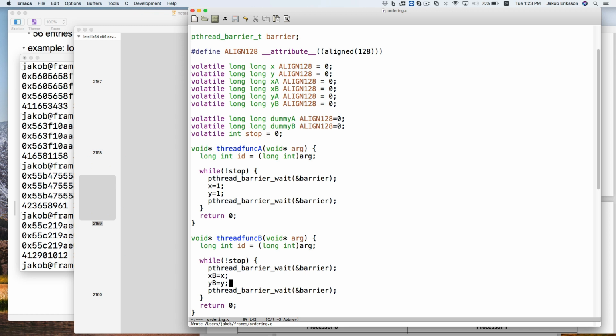Why can't we get 0, 1? The store order guarantee. Yeah. So we know we're going to write x to 1 first. Let's see. But we could read this one first.